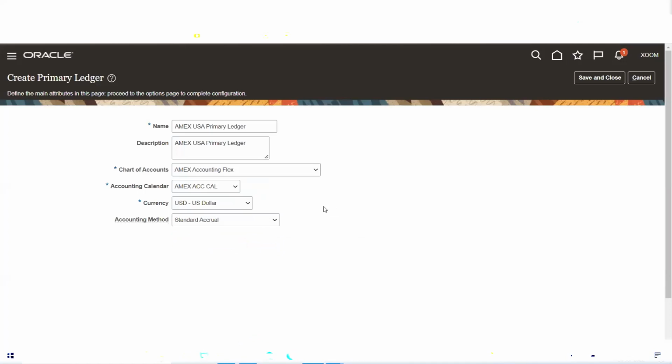We are going to face the question, how to create the primary ledger. The answer is, by selecting calendar, currency, chart of accounts, and accounting method, we can create the primary ledger. This should be the simple answer. How to create the primary ledger? By selecting calendar, currency, chart of accounts, and accounting method. Now, once you save this primary ledger, you cannot change the chart of accounts, you cannot change the accounting calendar, and you cannot change the currency. If at all you want to change, you can change the accounting method. Okay, the accounting method you can change at any point of time, but these components you cannot change once you save it.